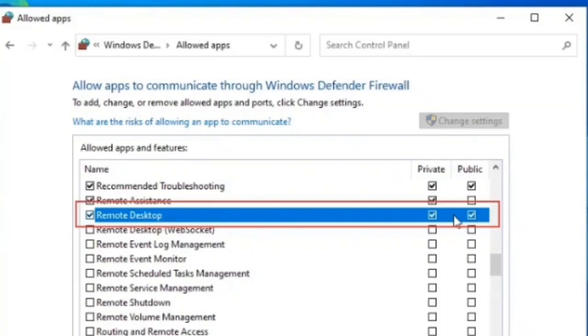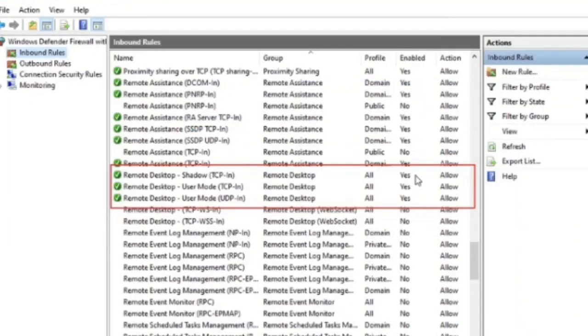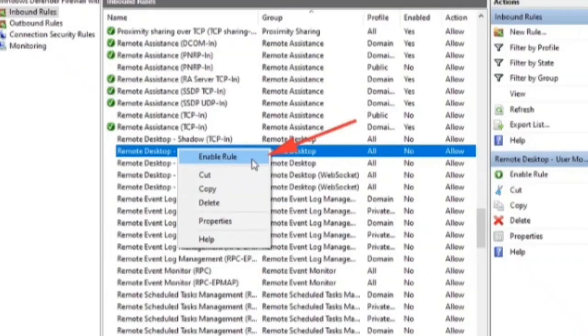You can also go to the list of all incoming connection rules, and in the list of rules, find the rules related to Remote Desktop. Make sure that these rules are marked with a green check mark and the enabled state shows yes. In case they are disabled, you should select the rule or right-click on several rules and click the Enable Rule button. These actions are enough to enable RDP in Windows.